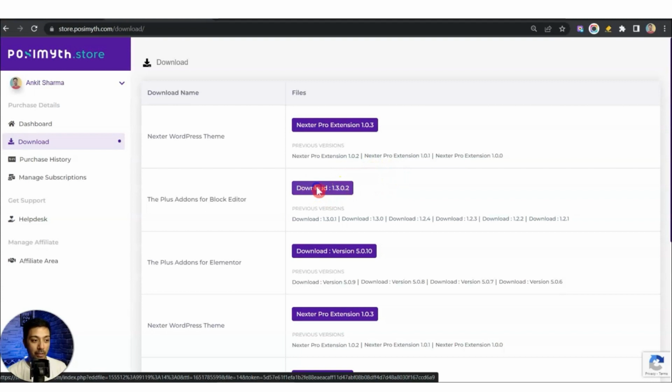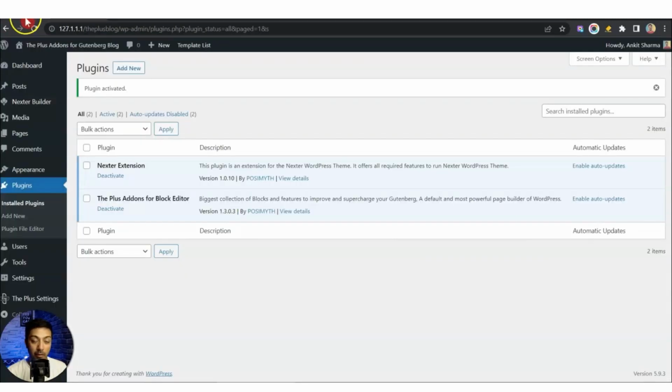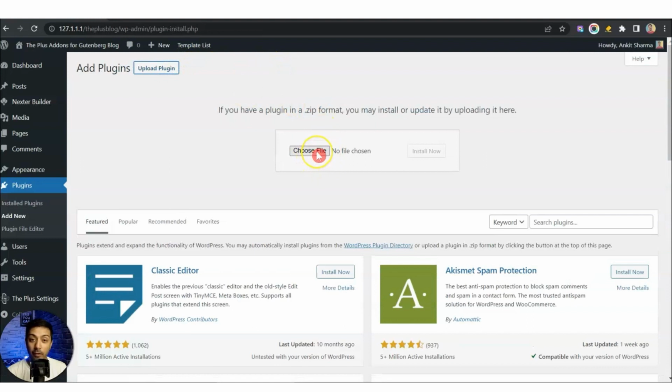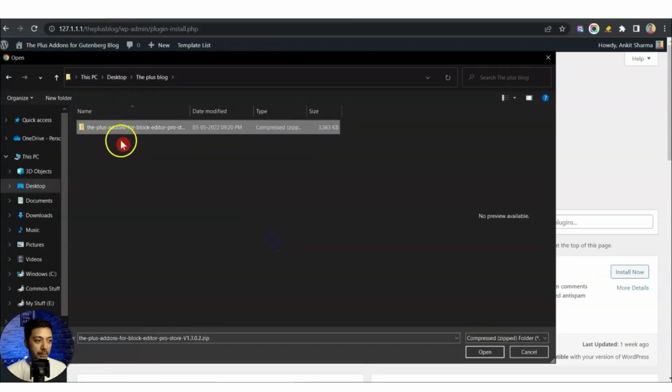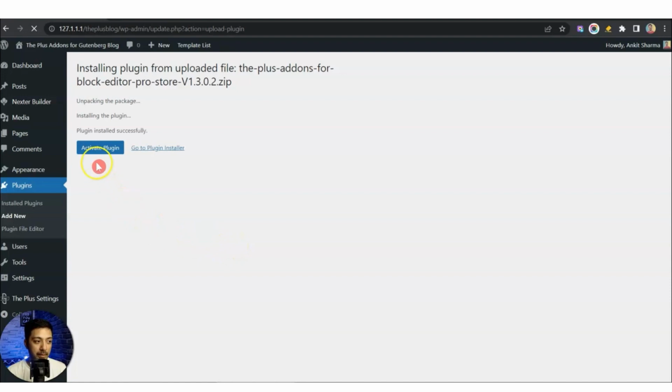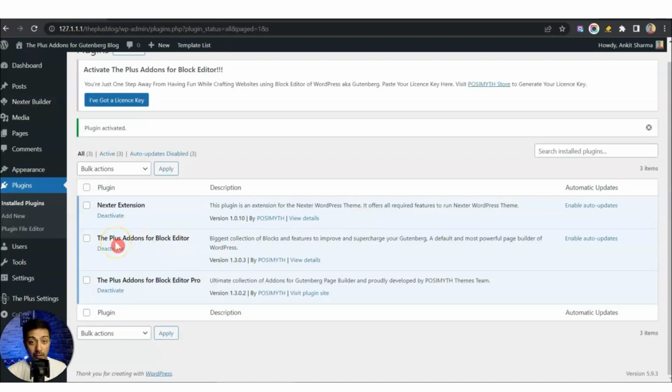So let's click on download, and we will come back in our plugin section, and this time we are going to click on add new and then click on upload plugin. And here we are going to choose the zip file that we have just downloaded, and here is the zip file. So let's select that, and now we will click on install now and then click on activate plugin. So now we have the free as well as the pro version of Plus Add-ons for Blog Editor.